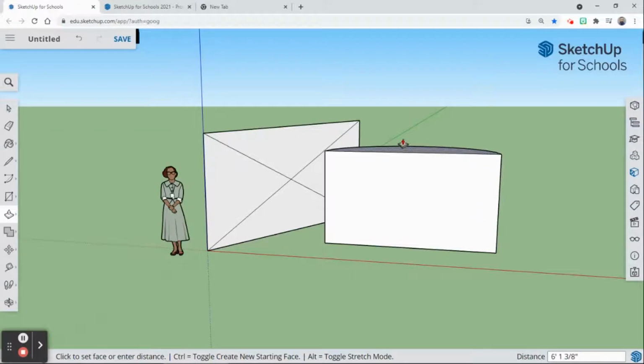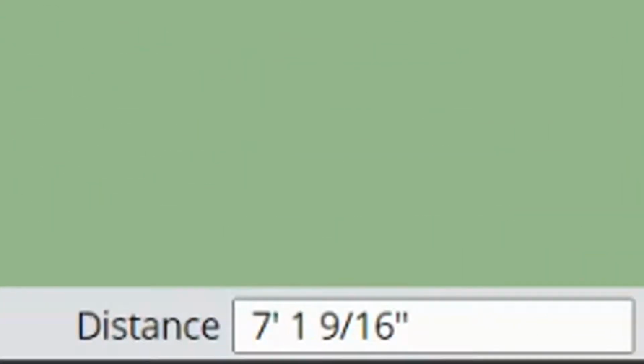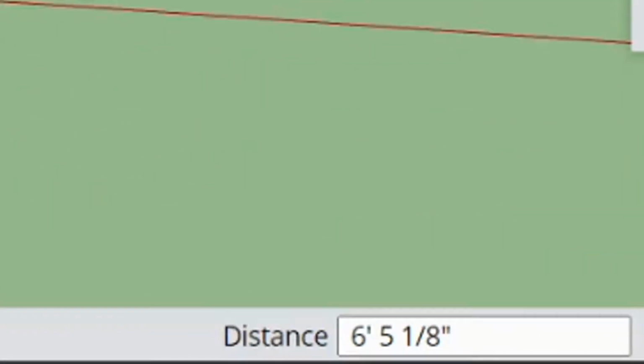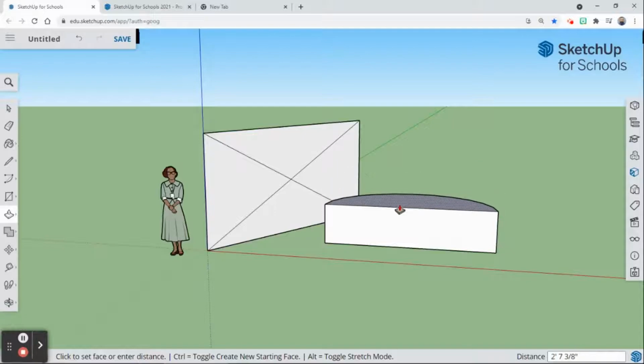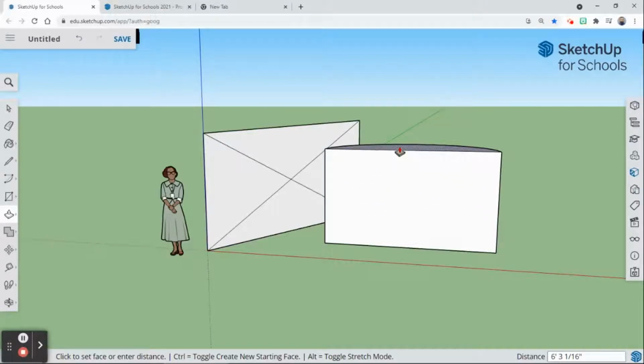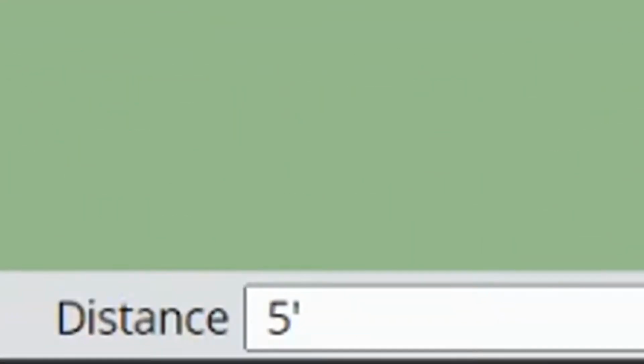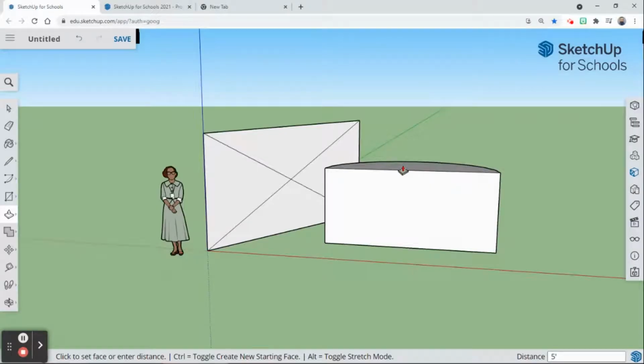Down here on the bottom right-hand side where it says distance, I don't know if you see this or not, but you can see distance. That's the height that your arc, or your design, is going. If you want to select a certain height, say we wanted to make this 5 feet, you can see how I just did the foot symbol. You type that in, and when you click enter, it's going to stay at 5 feet. So we have our push-pull tool.